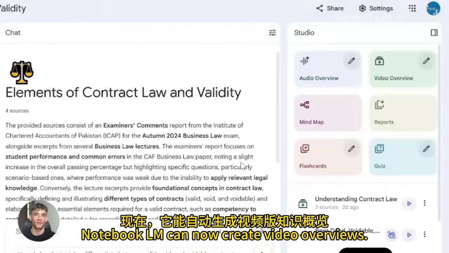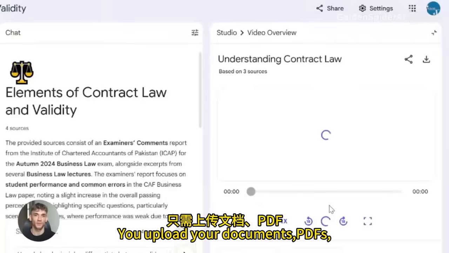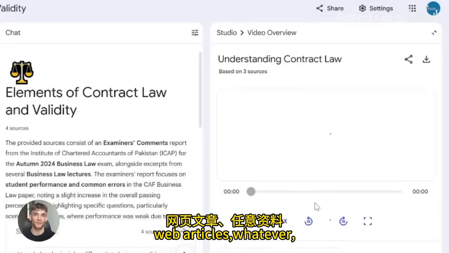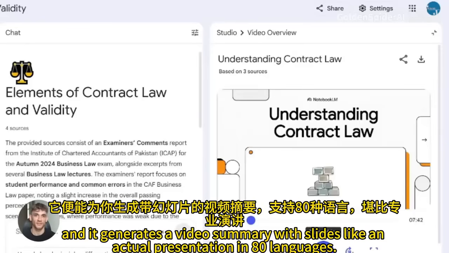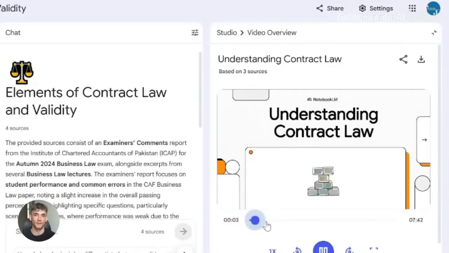Notebook LM can now create video overviews. You upload your documents, PDFs, web articles, whatever, and it generates a video summary with slides like an actual presentation in 80 languages. But wait, there's more.